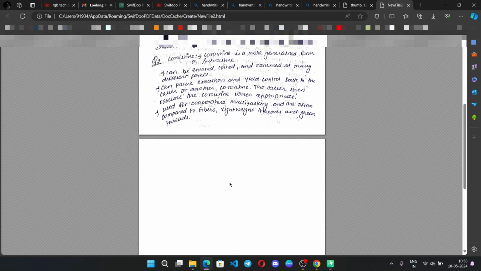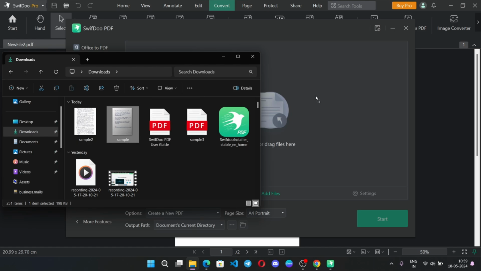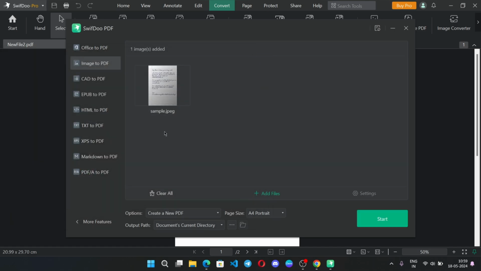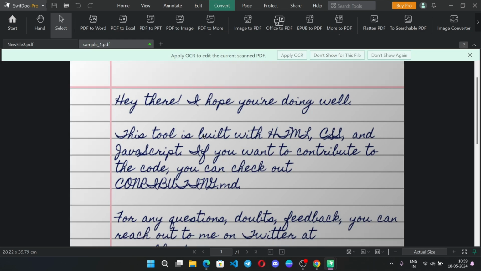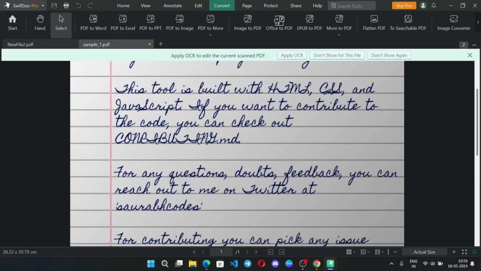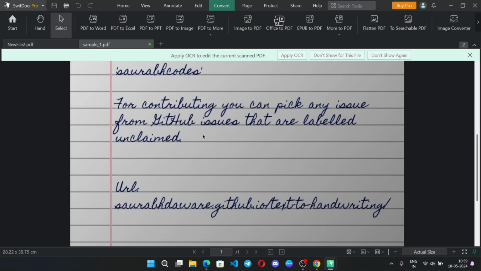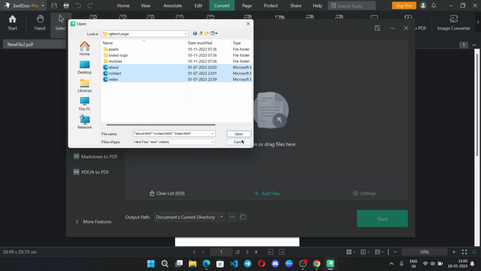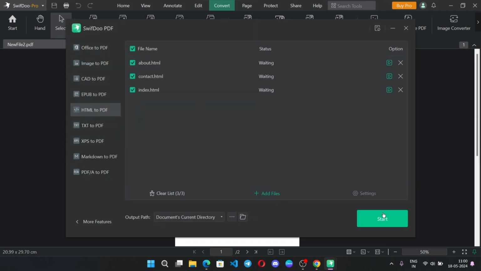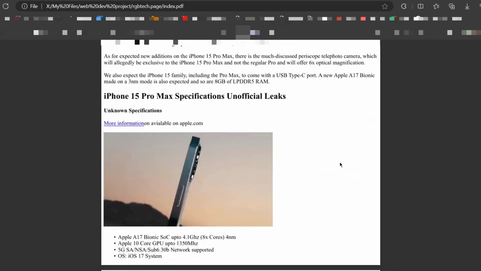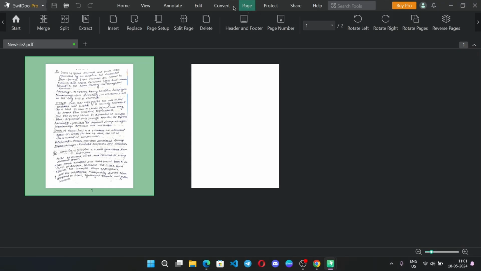As you can see here. Or you can also import any image and convert it into a PDF file. You can also convert an existing HTML file into a PDF document, as shown here. There are some other things, like you can merge, split, replace, insert or delete pages in a document.